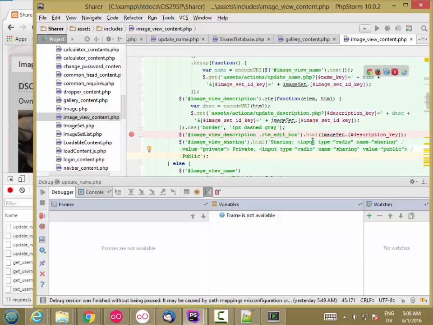And then I'm going to want to access these two radio buttons so that I can set their checked status and also put click handlers on them. So I'm going to add an ID. So this is radio private, and then this one is radio public.